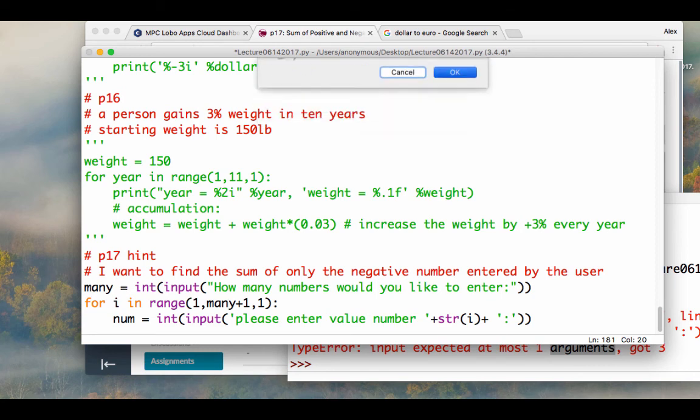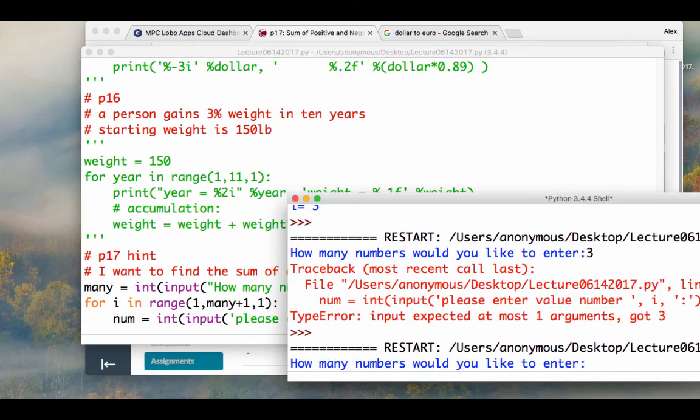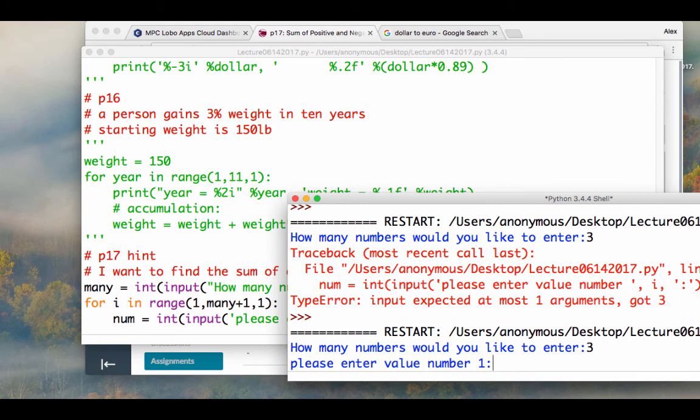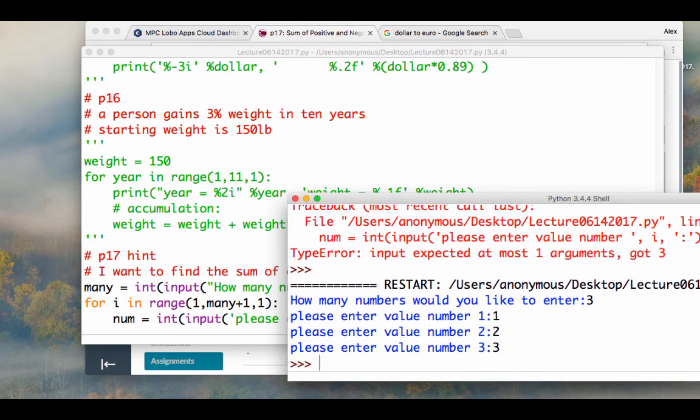Run it. So how many numbers? 3 numbers. Okay, please enter number 1. 1, 2, 3. So that piece works too. And again, incremental baby steps. Notice how many times I had to test my program. Never write the whole thing and hope it's going to work for you.